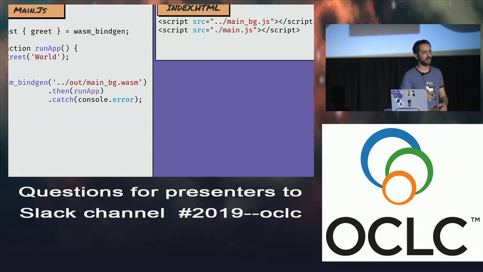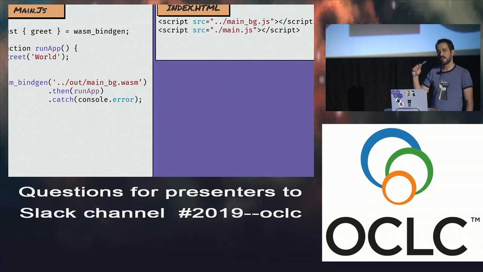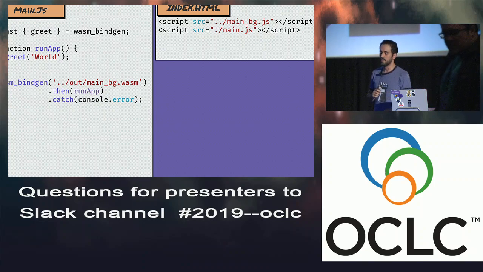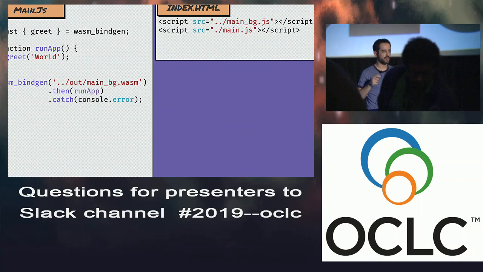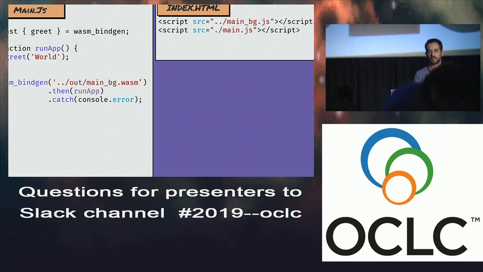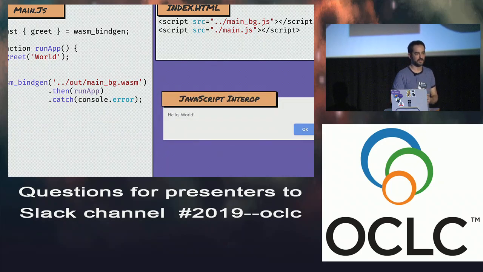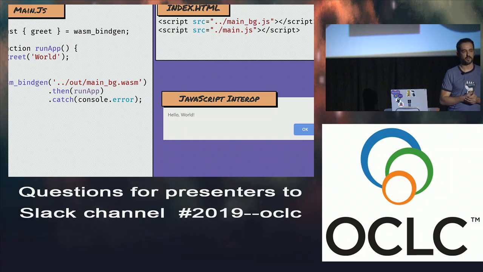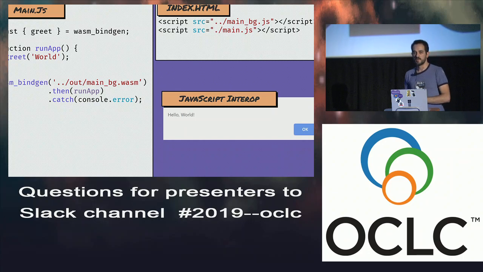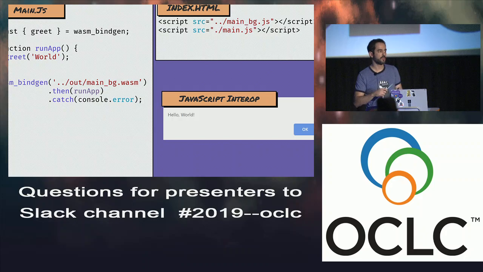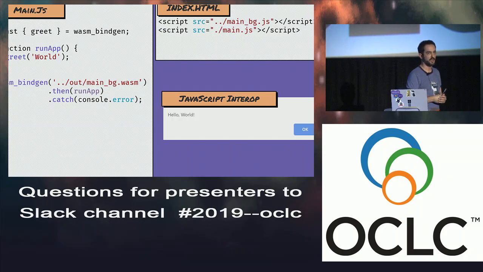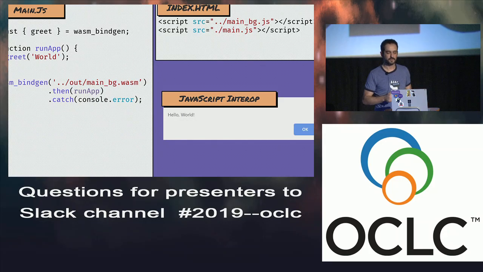It also links up that alert function. So we have that main underscore bg.js, which has all those helper functions in it. Those were created for us from bindgen. Then we have main.js, which has the code you see here on the left. When we put those things together, we get an alert window inside of our browser that says hello world. So we've actually communicated back and forth between Rust and JavaScript and made something really cool happen. So this is interoperability, or JavaScript interop with Rust.